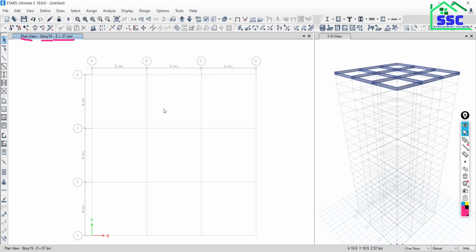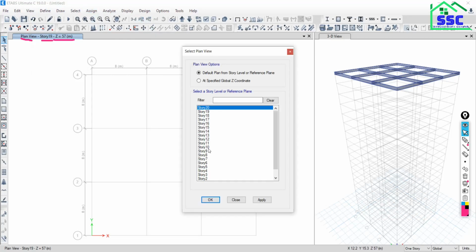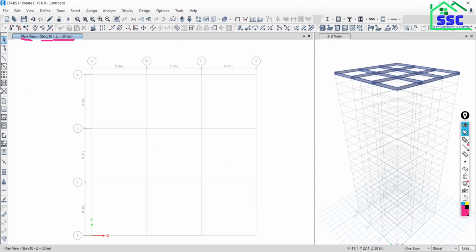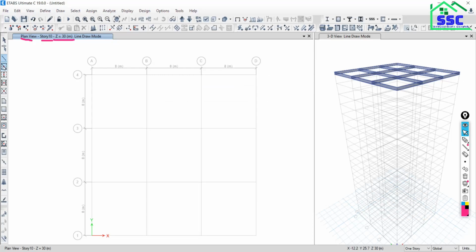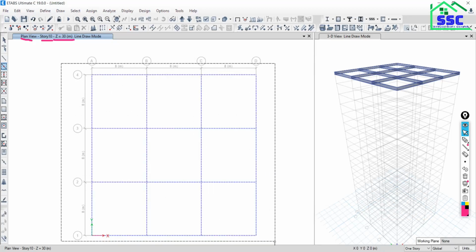Yeah. So what next thing we are discussing? Okay, so I am at the 19th. Okay, go to plan and come to the 10th floor. Okay, and go to beam. Okay, go with the quick draw beam option. Just close this and drag from left to right.